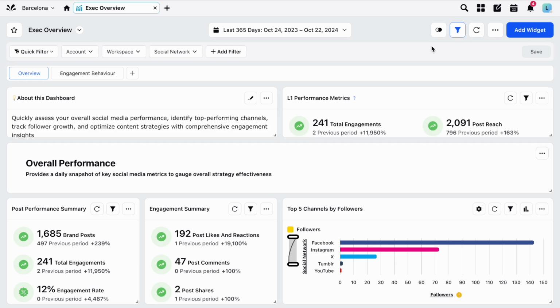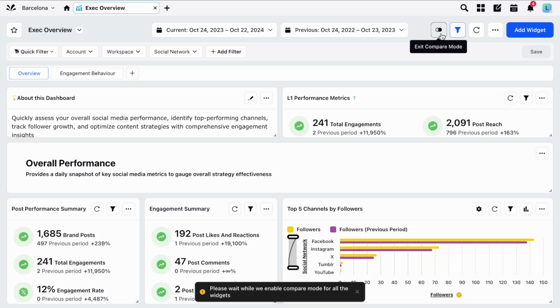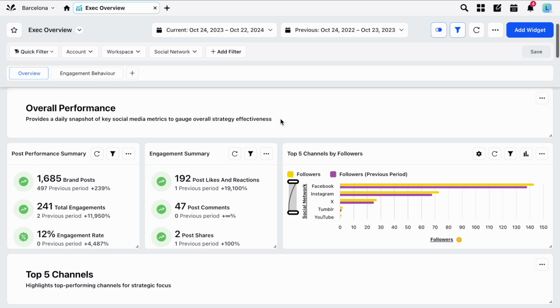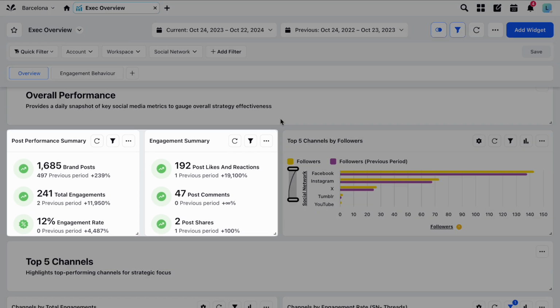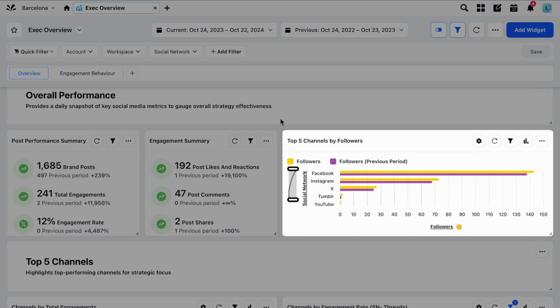Lastly, let's look at compare mode. By switching this toggle on at the top of the page, a second date picker will appear, and you'll now see comparative data in your widgets from the current date period and the previous one. Some widgets like these ones will show percentage changes between the two periods, and others, like this one, will show you the visuals of the two date periods, allowing you quick and easy comparisons.